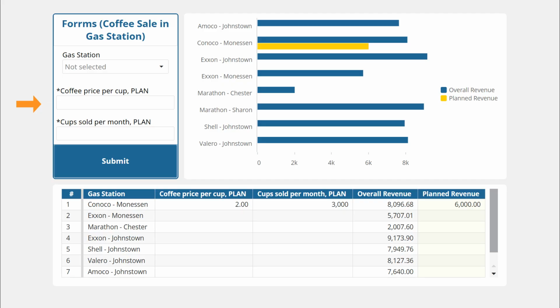Now let's take a look at this report. In the top left corner, you'll find the section where you can use Forms to enter planned coffee sales data for each gas station. The bar chart on the right compares overall coffee sales revenue to the planned revenue. The yellow bars represent the planned revenue.